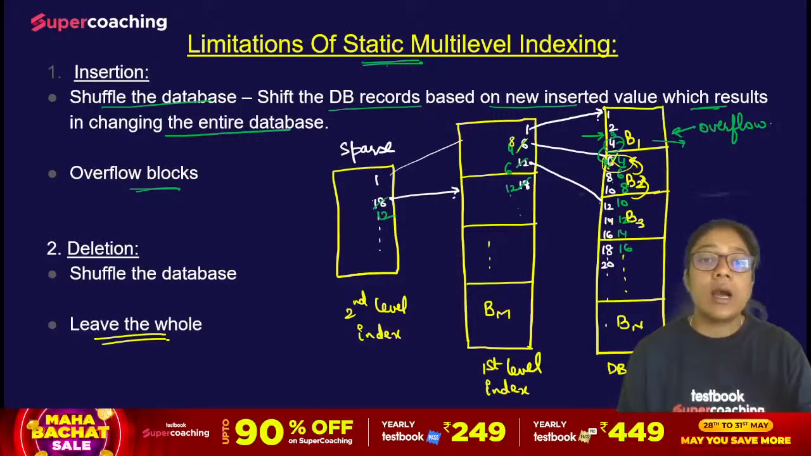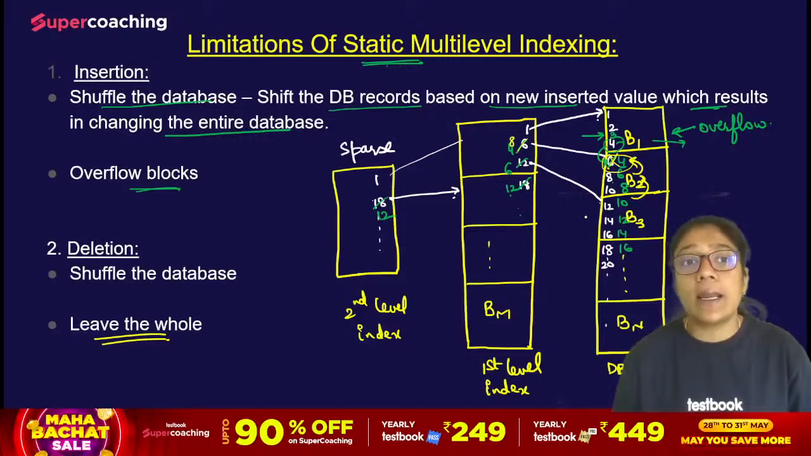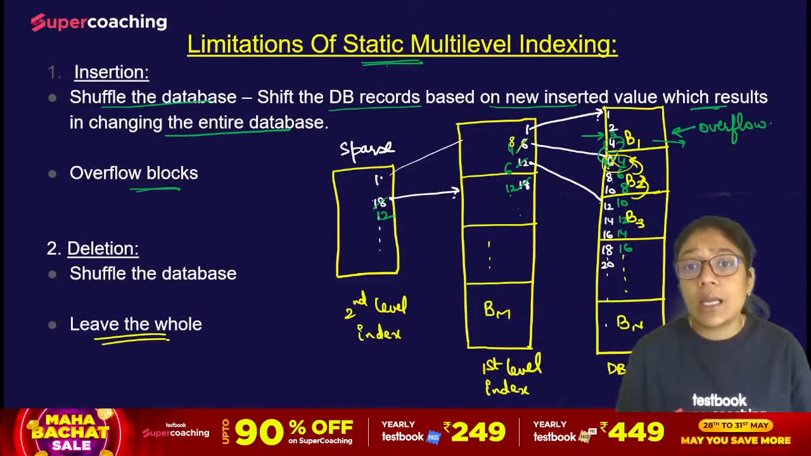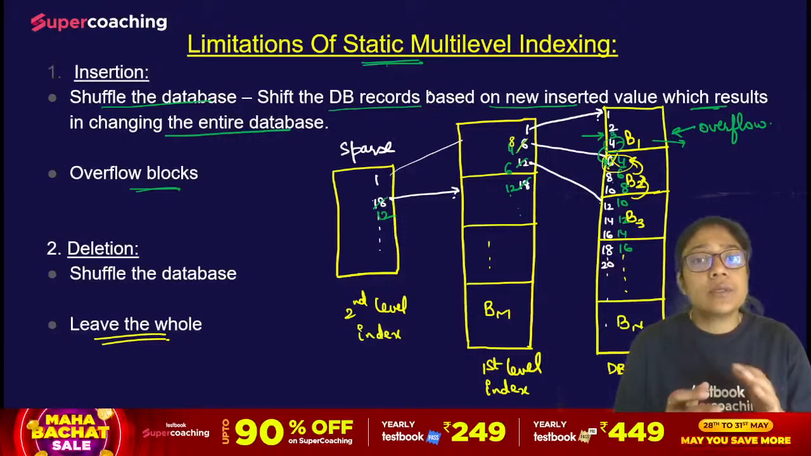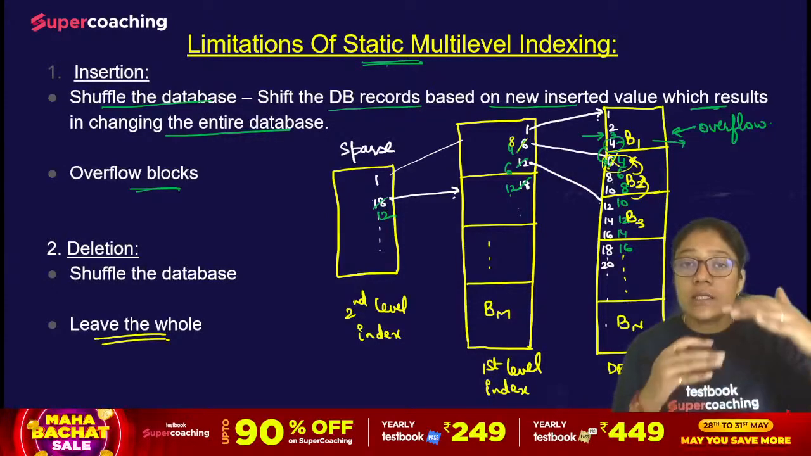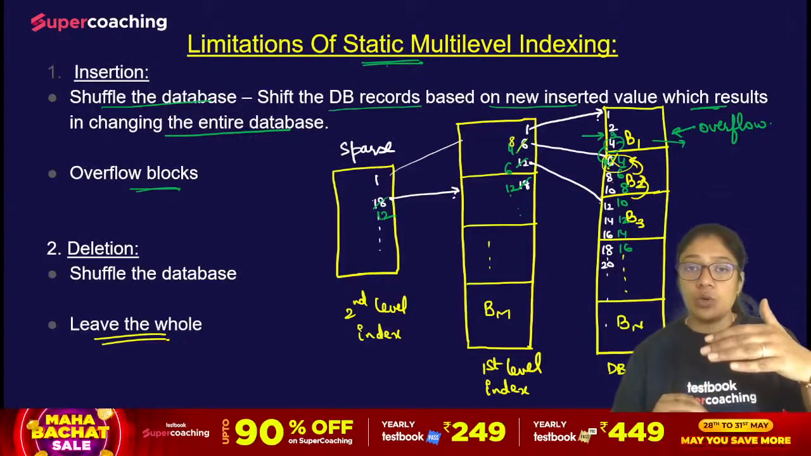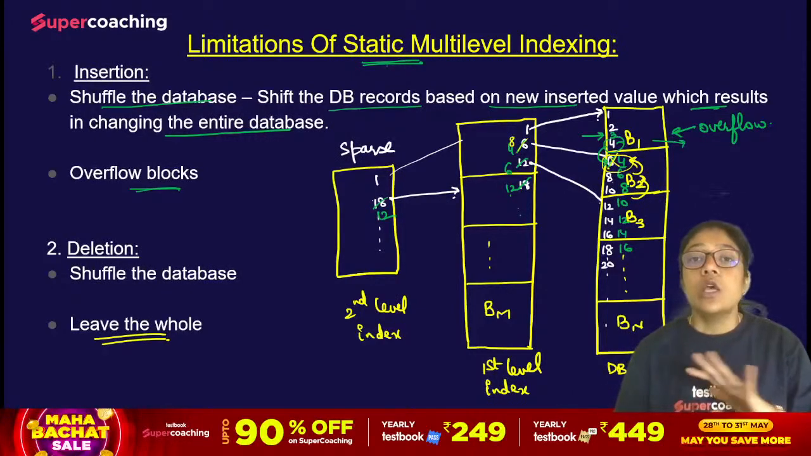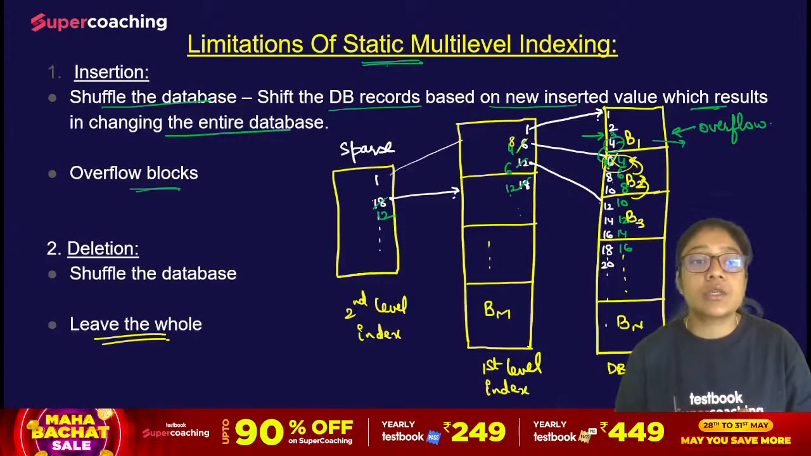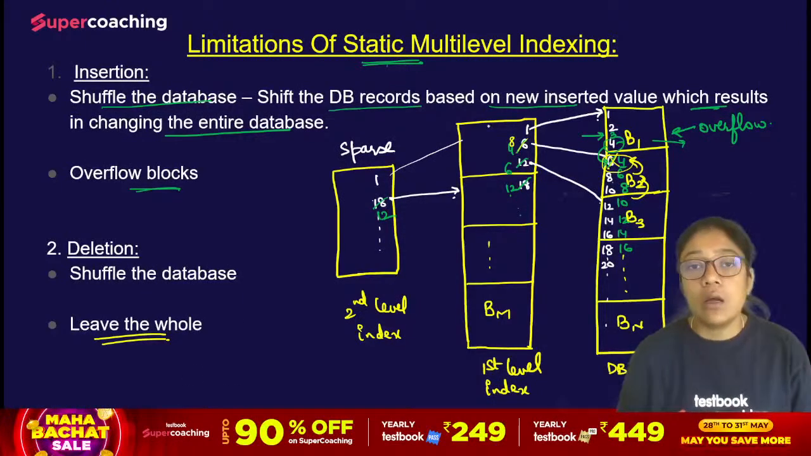If shuffling happens, again it will result into changing the entire database file. The database file will surely have changes, plus the index file will also have changes. Why is this happening? Because here there is no scope of the empty slot. Okay, when one block is full, then we are going to the next block, then to the next block. So there is no possibility of insertion or deletion. If we do it, definitely it will result into changing the entire database.